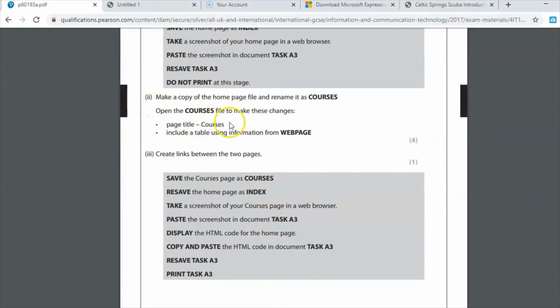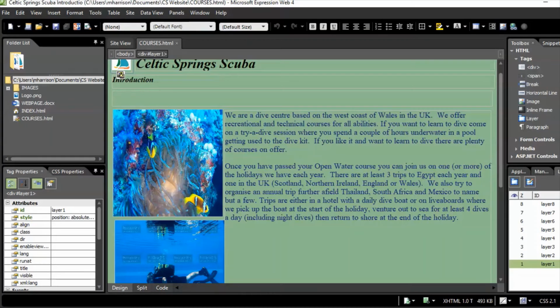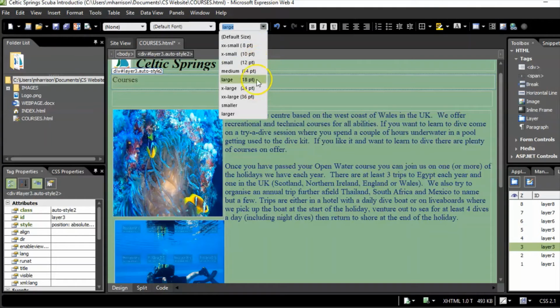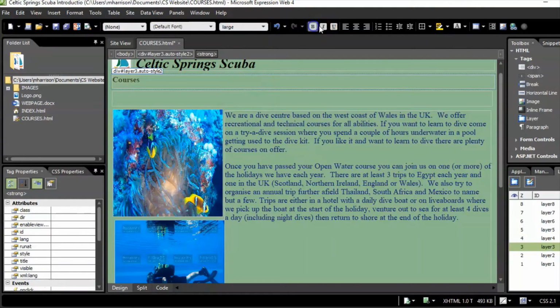Open the courses file to make these changes. Page title courses, include a table using information from the website. So I'm going to change that to courses. And remember that was size 18 and it was bold and italic.